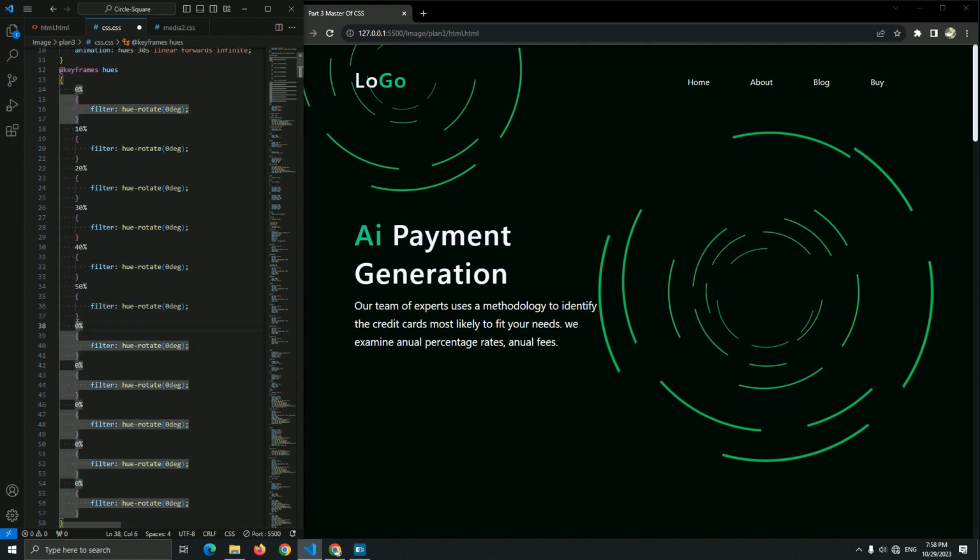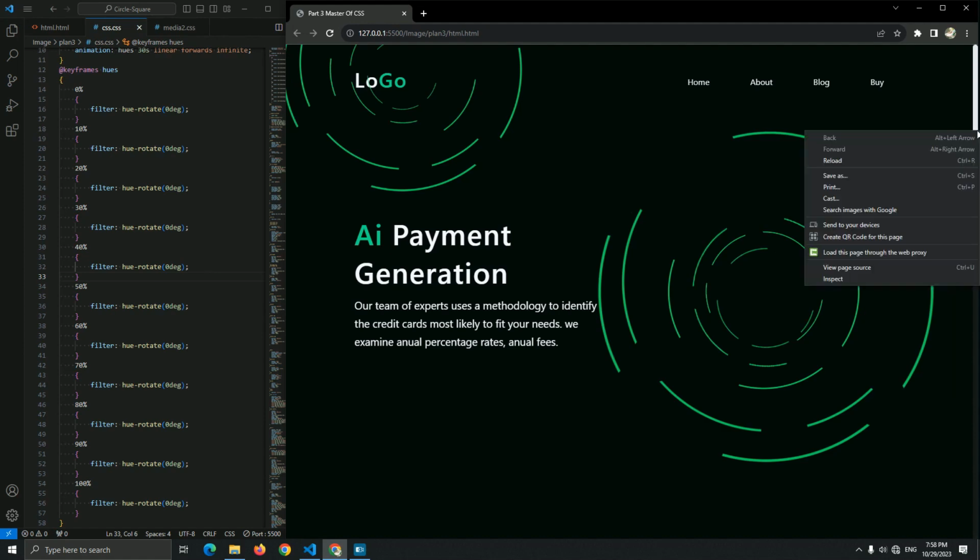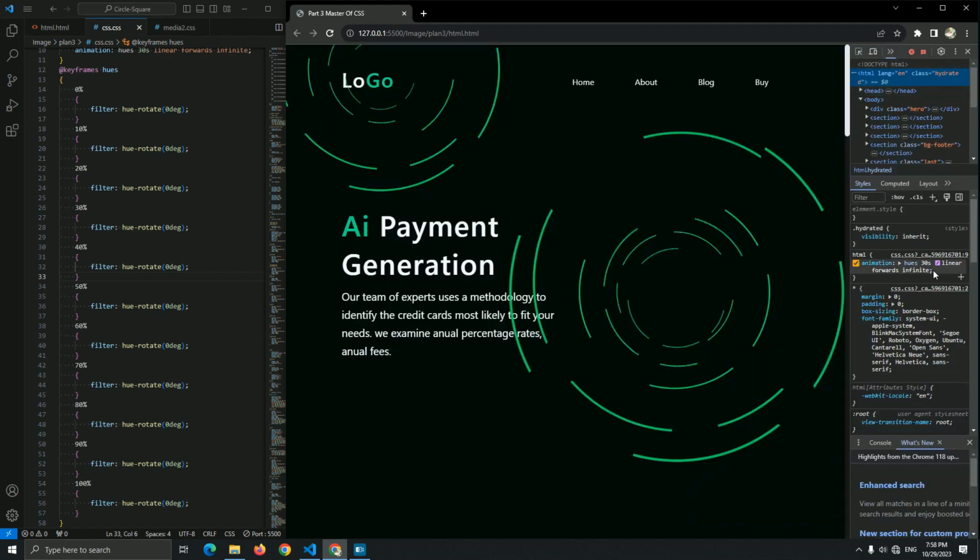I'm sorry, 60%. Okay, there we go. It's up to you what color you need to change it, and if you just want to change the color, you just add here hue rotate, and just keep changing this color. So I just offer this animation. Now just choose the color that you want to add here in your animation.